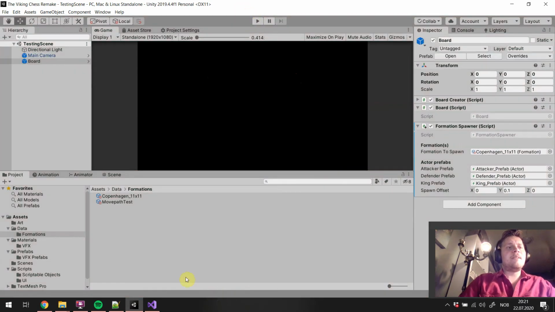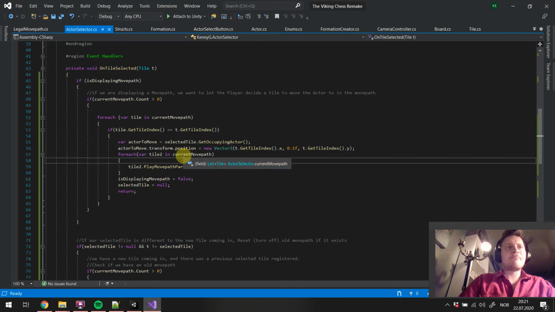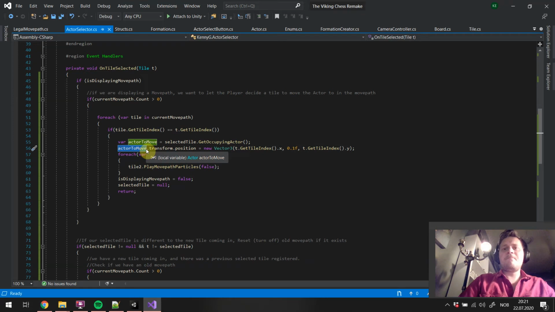So let's go into script. So we're in actor selector script, and right now I'm teleporting this guy. I'm just putting his position into a new position. But first of all, it's much cooler to move an actor over time than just shifting his position in a teleport fashion. We don't need to be Star Trek here.